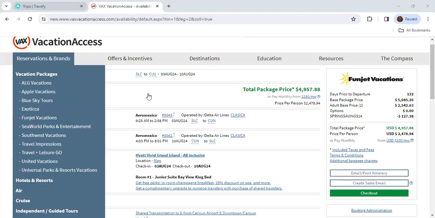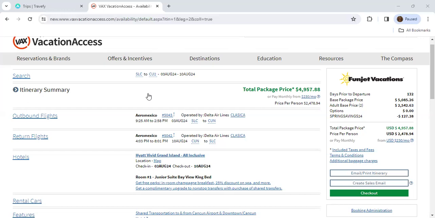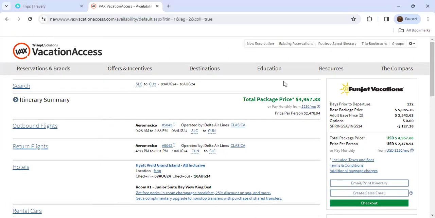Travefy is very similar to Travel Joy. I don't know if they have the same feature, but I know Travefy does. So I'm just showing you real quick how to do it. I am using Vax for this example, but you can use any supplier that allows you to email the itinerary. So you don't have to just use Vax, but we're just using that for demonstration purposes.